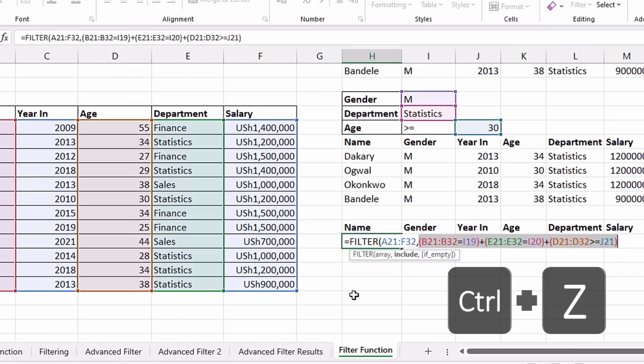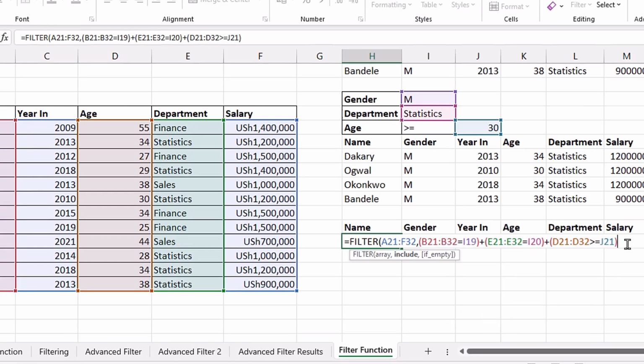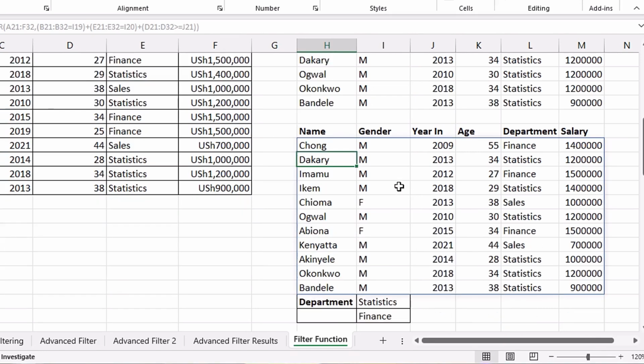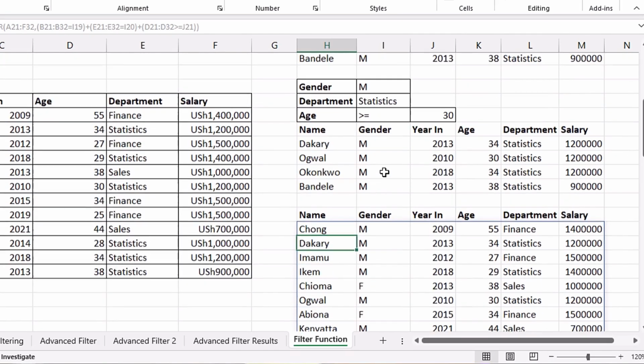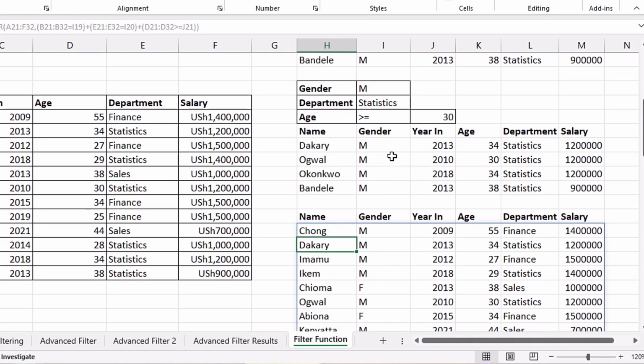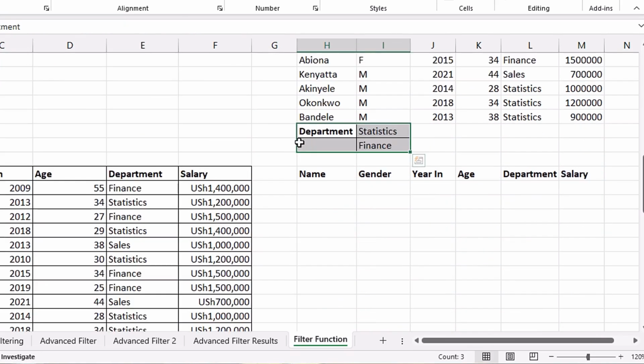So I'm going to press Control Z to undo that. The last argument, we can leave it out. You close parentheses, and when you hit enter, you can see that all these records here have at least one true in the conditions that we have given. So that's how you can do the AND and OR logical tests. For the AND logical test, you use the multiplication operator, and for the OR logical test, you use the addition operator or the plus sign. Let me highlight and let me move my criteria here.